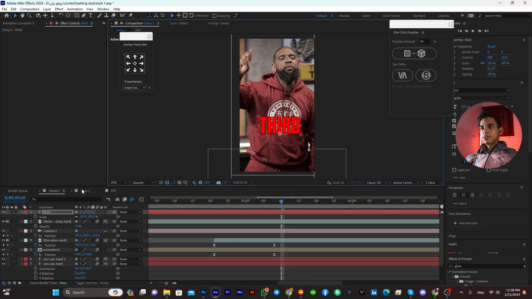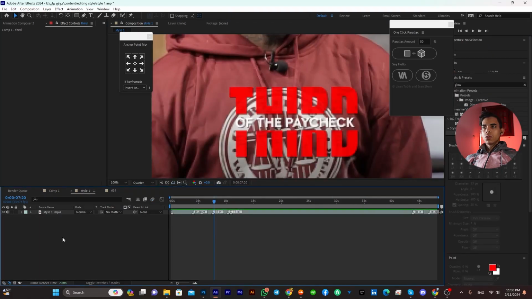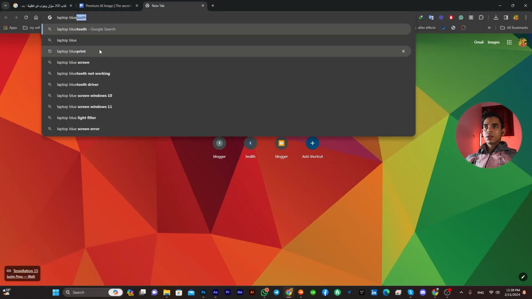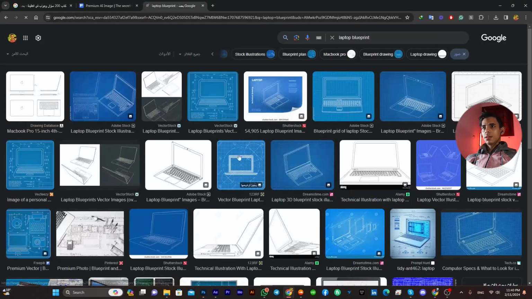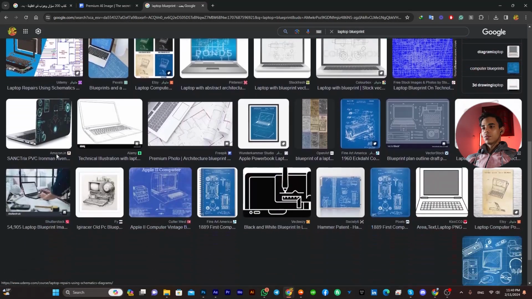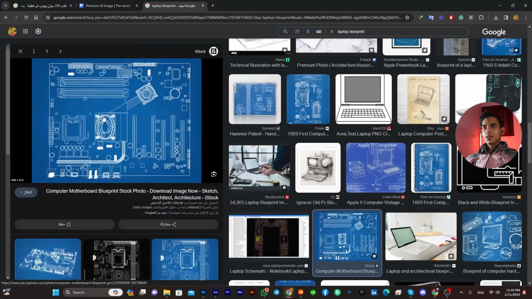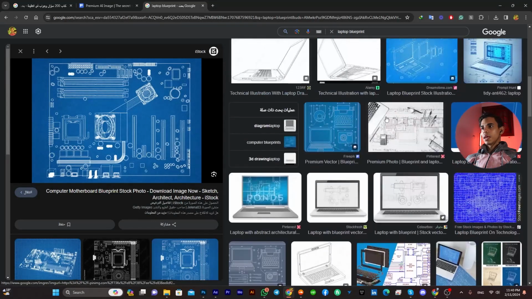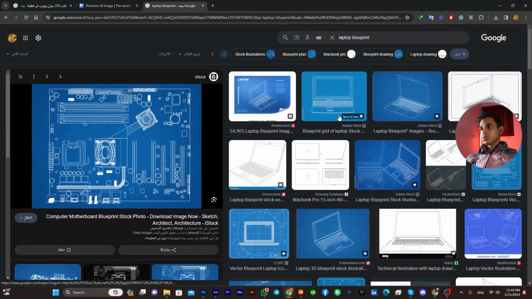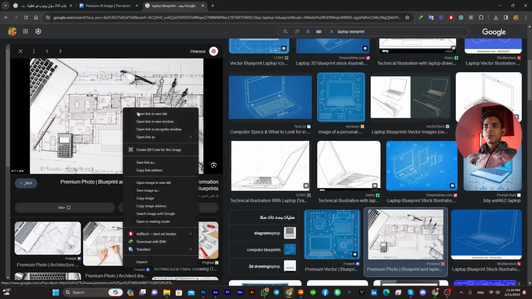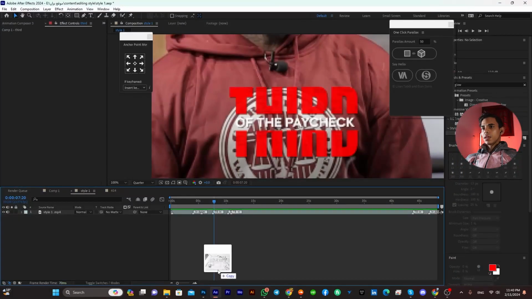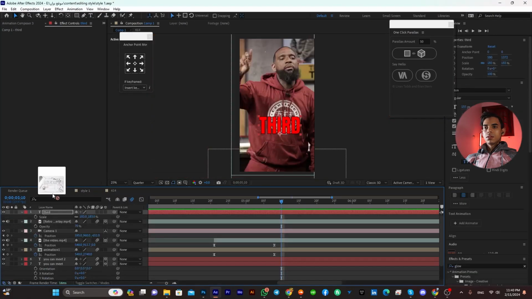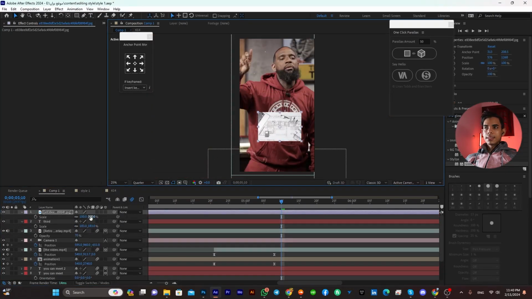Also, you can see here this texture, so you can get any texture, laptop blueprint or anything blueprint. I think it will get you something like that. So you can use it as a texture for the video, something like that. We can get it in a white background, so we can remove it. So something like that, we can use it. Drag it in After Effects and scale it.